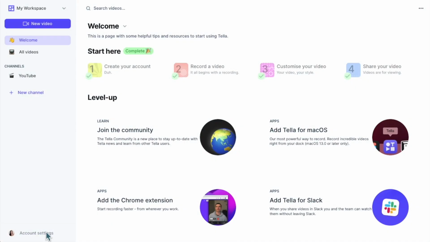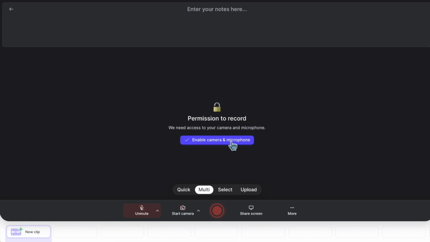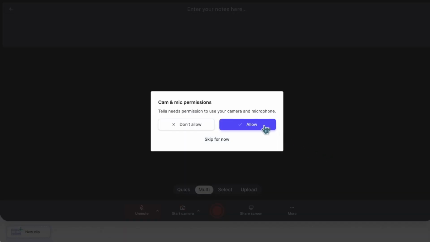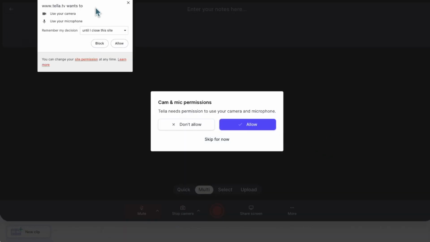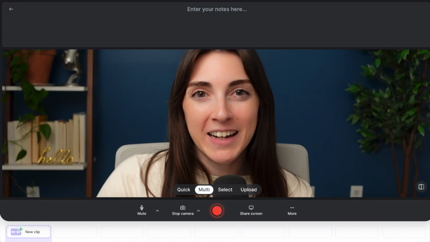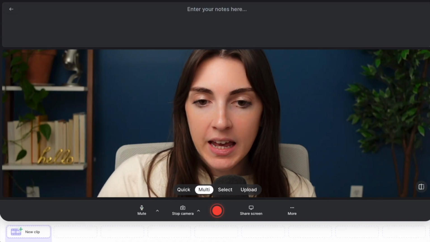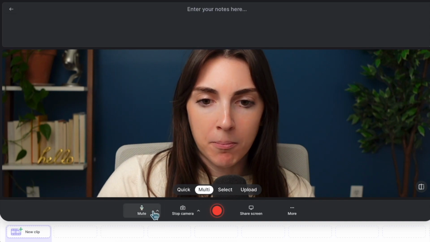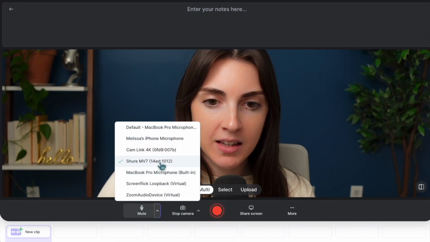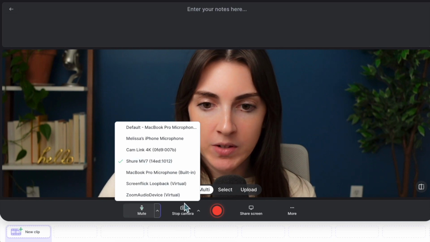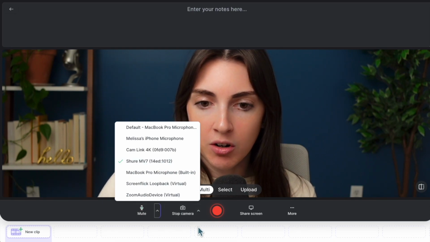From the dashboard, I'm going to click New Video. Here I'm going to enable camera and microphone and click Allow. And this might pop up something like this. You want to use your camera and microphone either until you close the site or as long as you'd like, but I'm going to click allow. Now I can see access has been granted, and if it didn't select the right camera or mic, you could make sure that it had selected your device here. I'm using the Shure MB7, and that it had selected the correct camera.